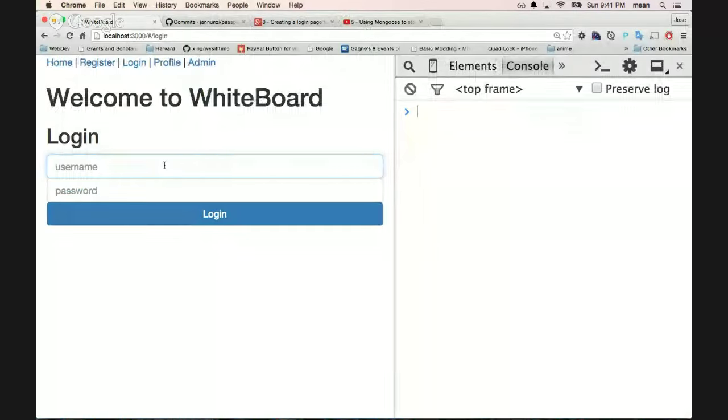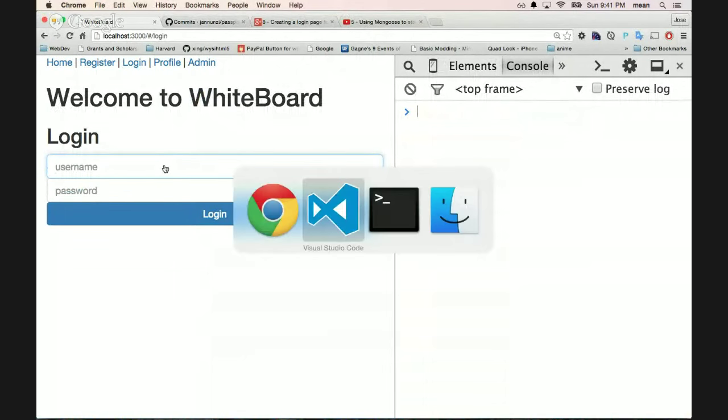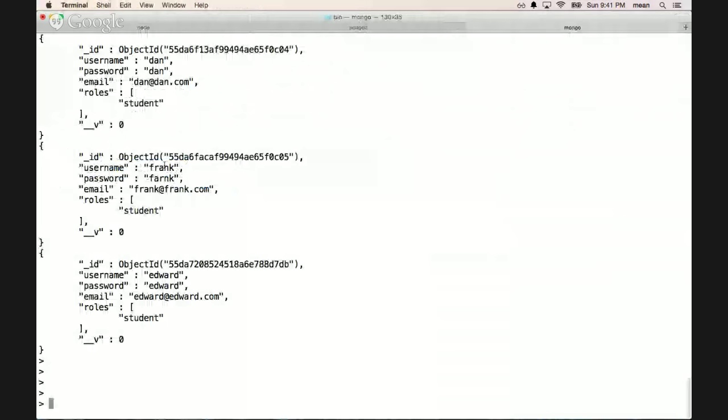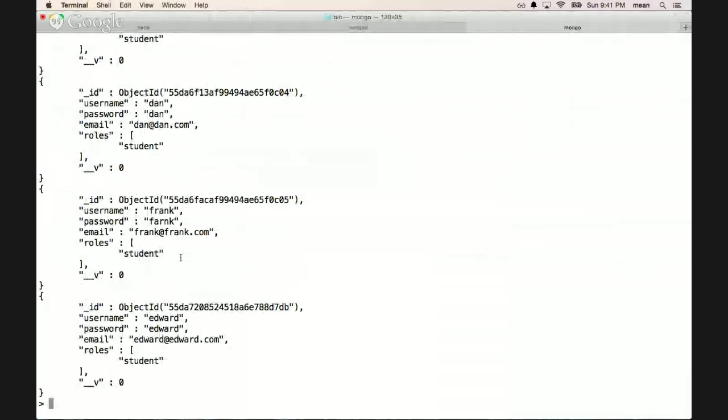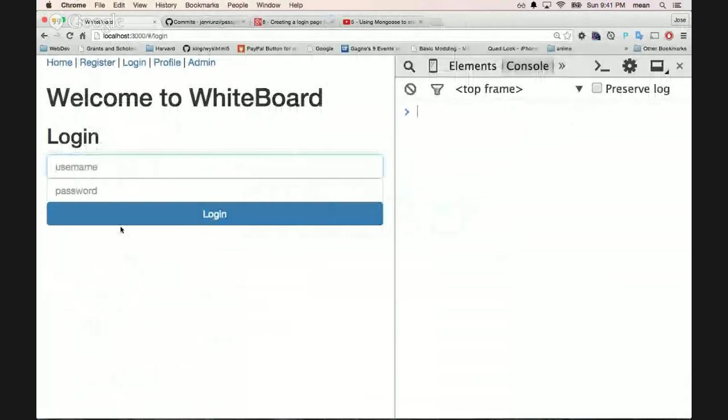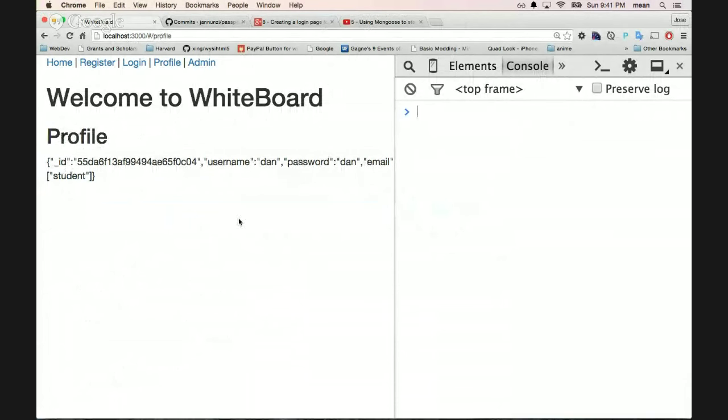So do we have as a database... We have Frank, Dan. Let's try Dan. Dan. Okay, looks like it worked. So there we go. We were able to create a login page that successfully logs in and navigates to the profile. Very good.